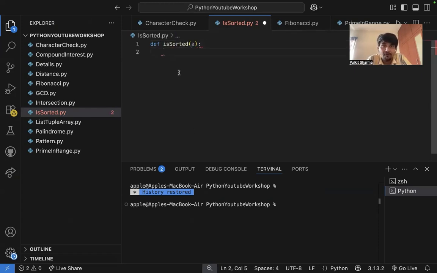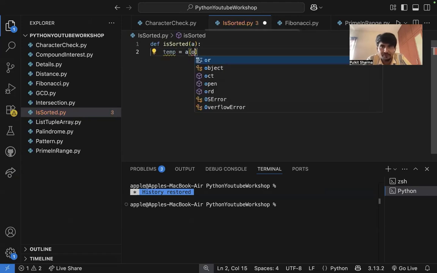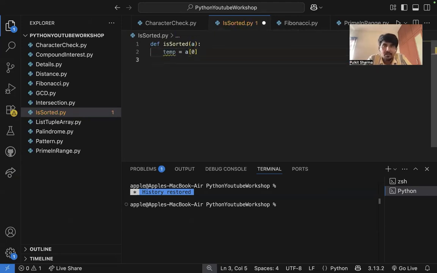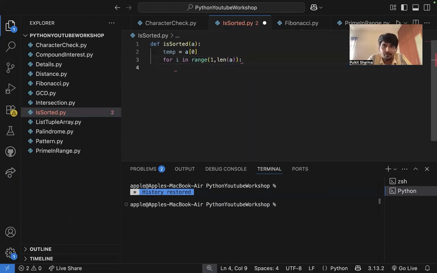Now, how will you call this? I'll show you, but first let's write the function. So let's say a temp variable, any variable, temp equals a of 0, the first element. Correct. Now I'll run for i in range, till where, guys? From the first index till length of a. Yes, colon. Now, if temp is greater than a of i, it means the earlier element is greater than the later element. That means it's not sorted. Sorted means it should be in ascending order, increasing, like this. The graph goes like this. Okay. So return false. Correct.